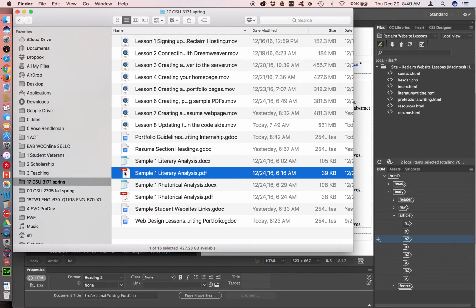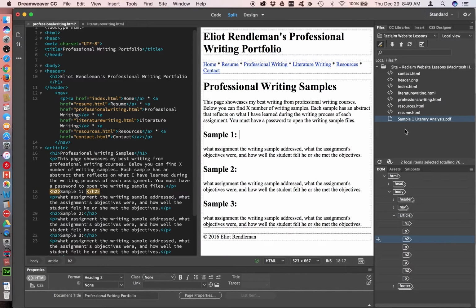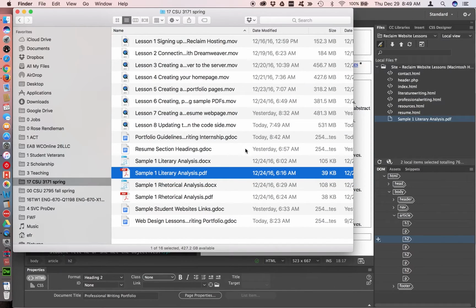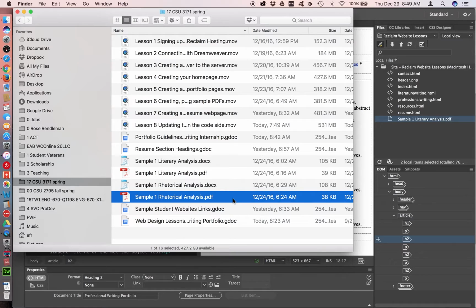So I'm going to click down on this icon and I'm going to hold it as I drag it over to the local view. Let's see if I can do that again. You can see the plus sign that it's going to be added. Switching back to Finder, highlighting Sample 1 Rhetorical Analysis, clicking down and holding and dragging over to local view.